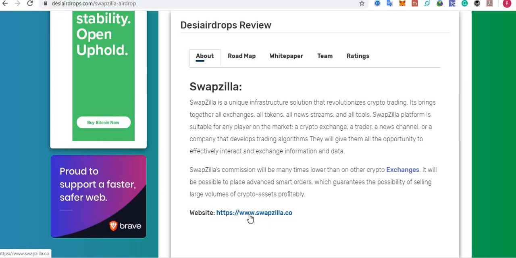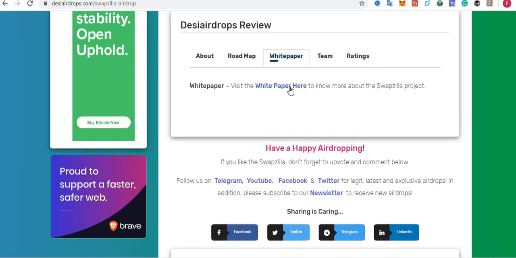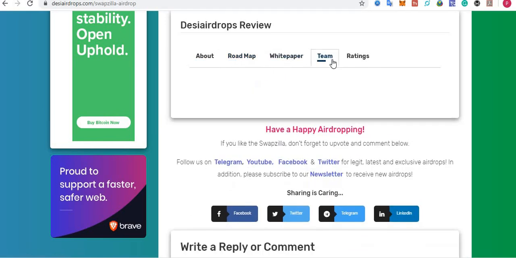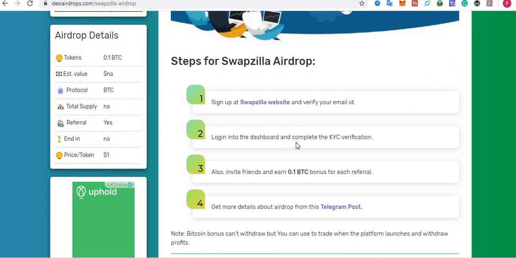So if you want to know more about the Swapzilla, just click here to go to the website of the Swapzilla, and probably they'll be having the white paper also. Please download the white paper here and furthermore. So let's start with step number 1.